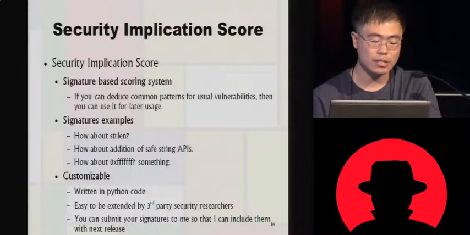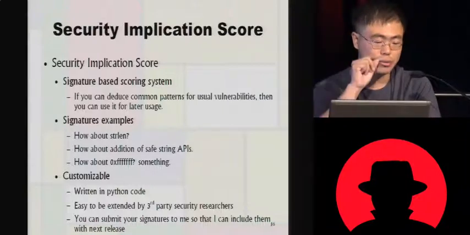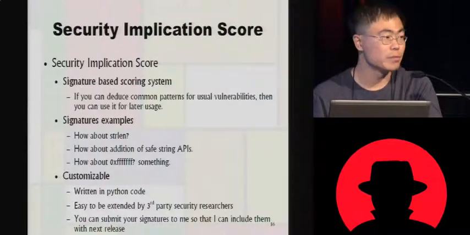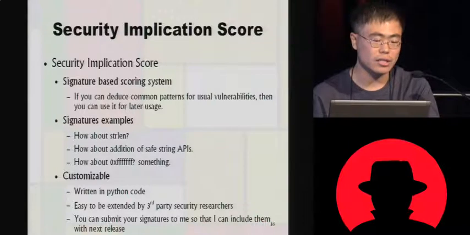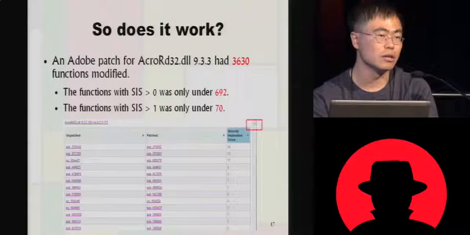How about 0xFFF, some patterns like that? It means that they are checking some big numbers. So maybe you can use this constant to check some integer overflow. I will show the real example after this. The cool thing is that it's customizable. The whole engine for the security implication score is written in Python, as an example from me. So you can rewrite the logic yourself, or add signatures very easily because it's written in Python.